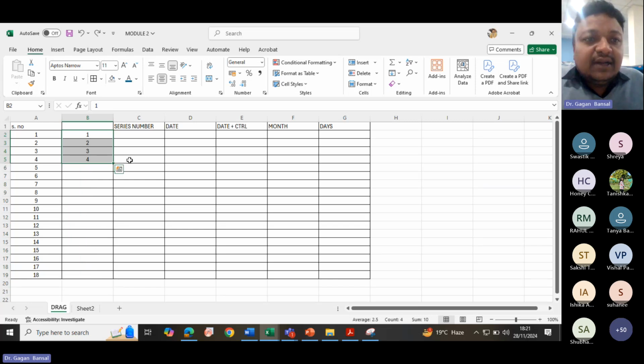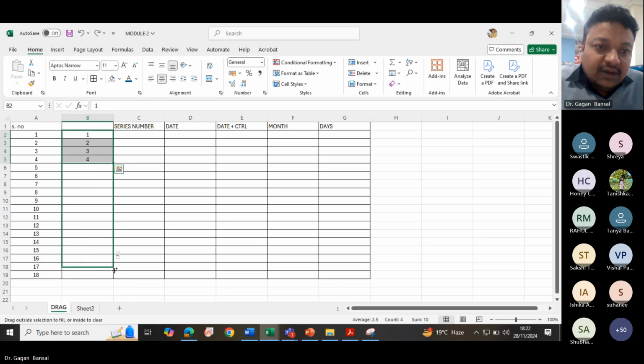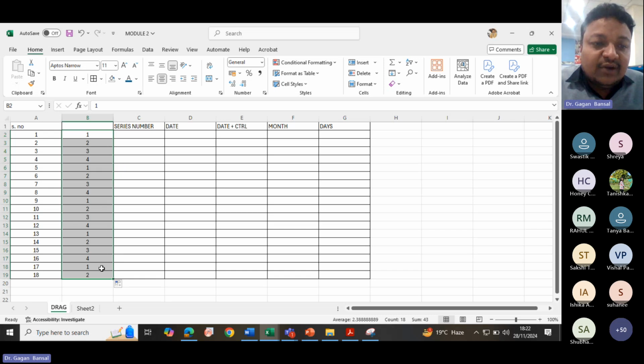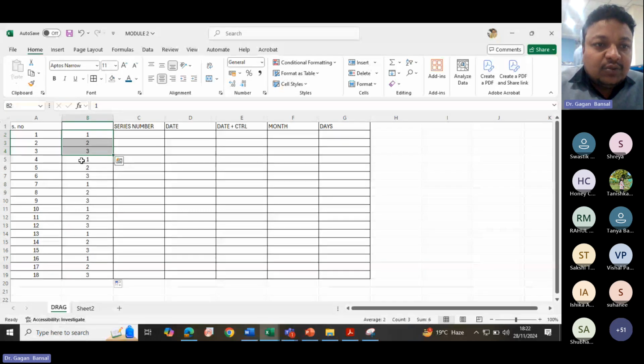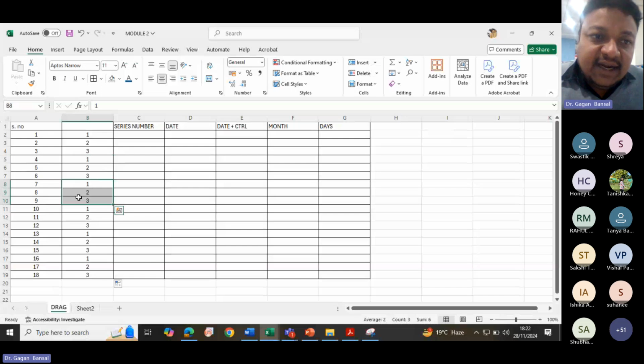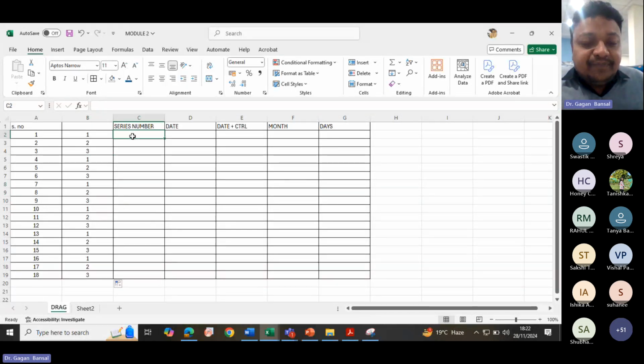Otherwise, if you want it to be repeated, hold the control key and drag it, and it will repeat the content you have made. For example, if it is 1, 2, and 3, and you want to repeat it, select these three, press the control key and drag, and it will give you 1 2 3, 1 2 3, 1 2 3. Understand? Yes.